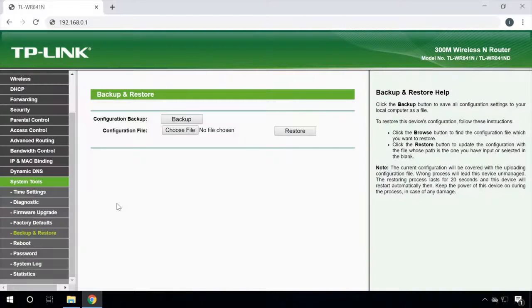After you open the router settings, it's time to create a restore point. Go to the tab System Tools and look for Backup and Restore. Click on the Backup button and specify the path where you want to save the file containing the settings.